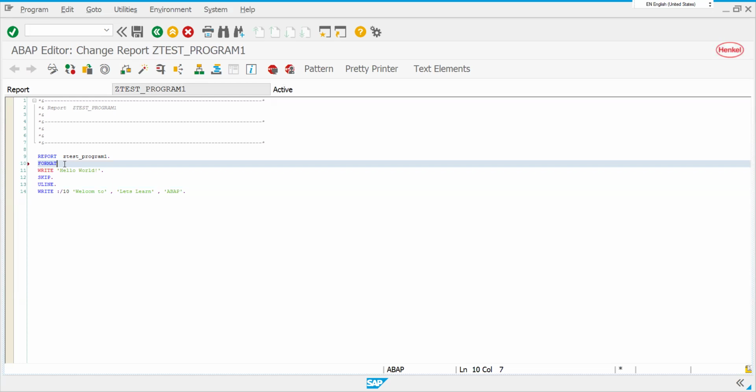So the format, the name itself defines formatting the text, like formatting whatever we want. So if we want to format the color, then we should go with the keyword FORMAT COLOR, and then we can give the color number, whatever we want. I'm just giving a color number as 5, and then pretty printer, check, activate.